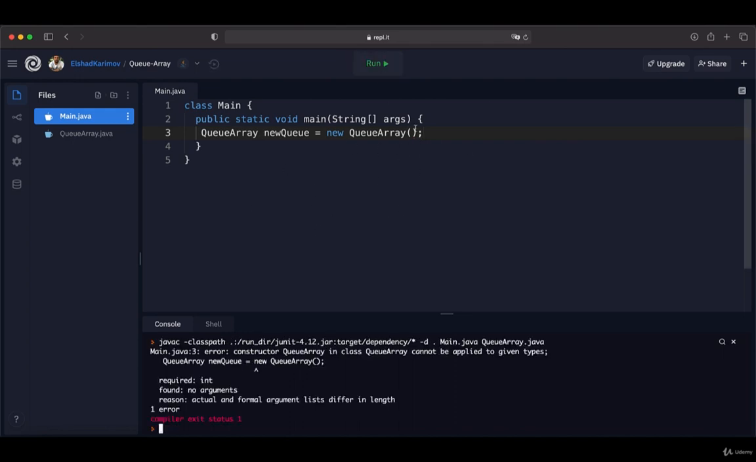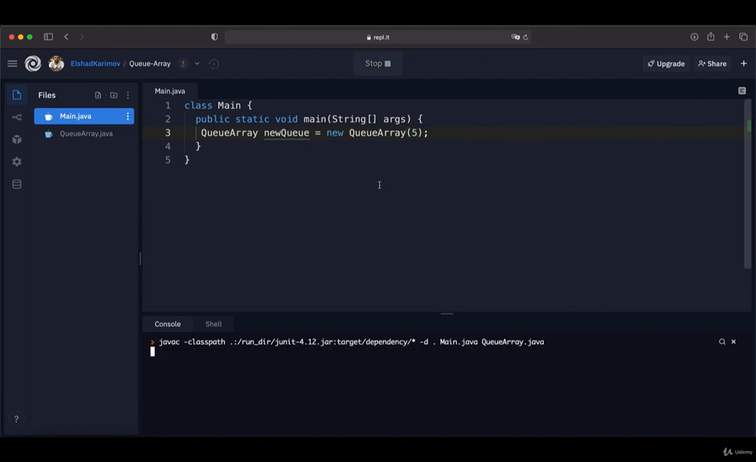Now here we have forgotten to put the size, because when we are declaring the Q, we need to put a size. So for example, if I put 5 and run our code again, you'll see that the Q was successfully created with the size of 5. So our Q is successfully created in memory.